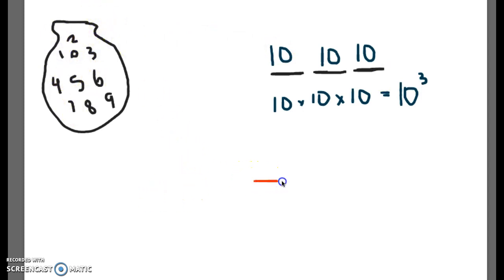So let's do it differently now. Let's say I want to make a 4-digit number, and if I pull out the 2, I can't put it back in again. So starting with my numbers here, I have 10 options. The first number I pull out is the 2, and it's going to stay outside of my bag. And so now I only have 9 options for my second number.